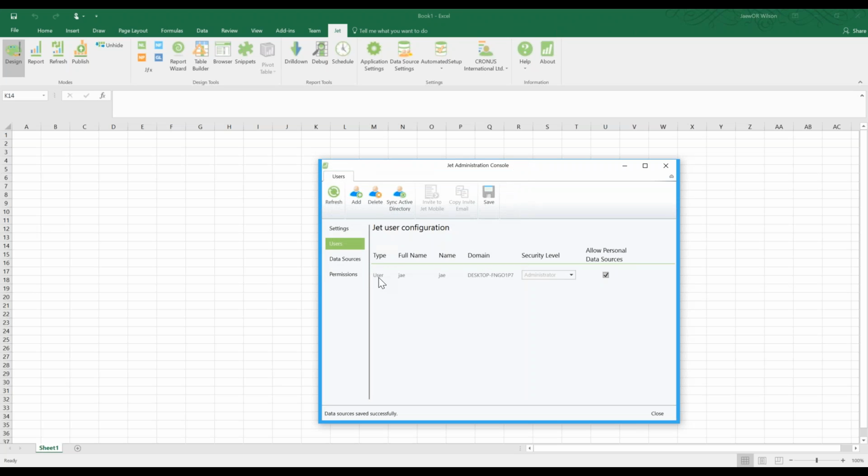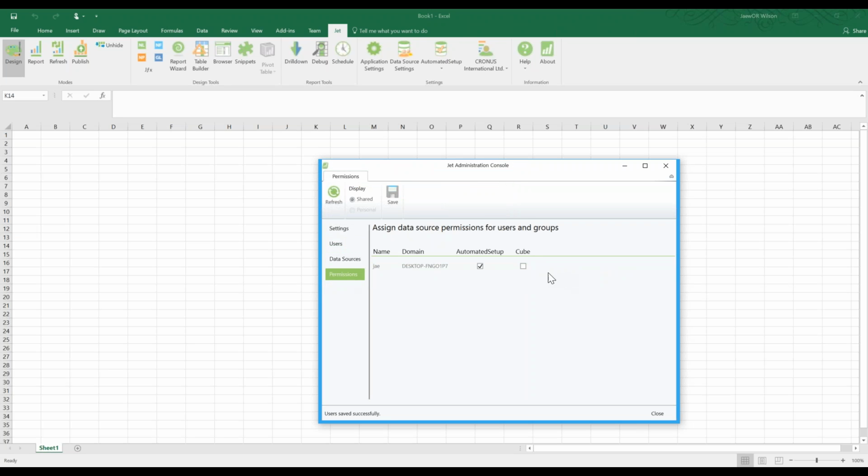Sorry. So what you would do is you would set up all of your users that use JET reports, and you would set which data sources they can connect to here under permissions. So I have one data source called automated setup. I have another data source called cube. I'm going to give myself access to cube. And then the next person may or may not have access to cube.